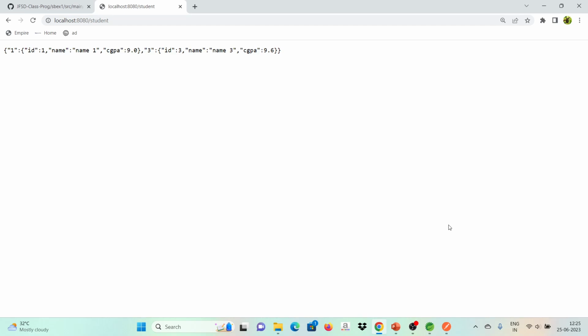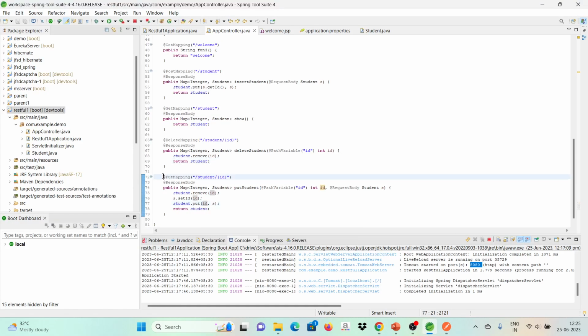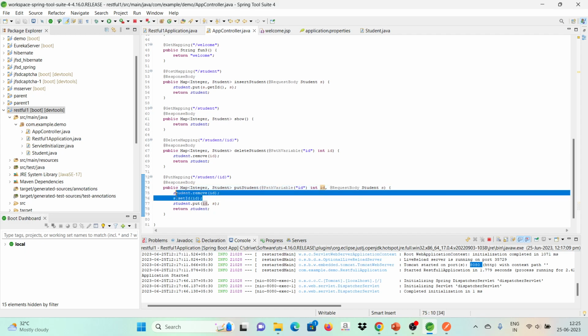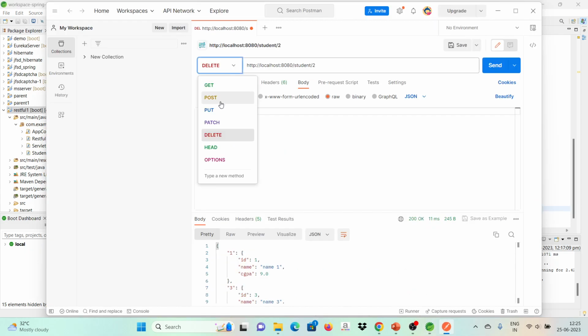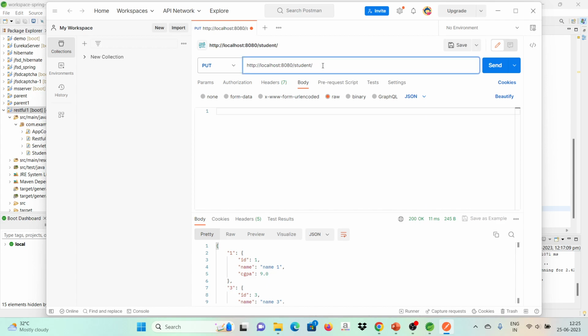Now, let me focus on updating the student. See, for updating the student, my put mapping is receiving the ID from the URL as well as the request body. As I already said, my request body will have only the name and CGPA. The ID value, I am adding it here in the 76th line. Let me do it. I will go to the put method. I will say I want to update /student/1. That means the first student I want to update.